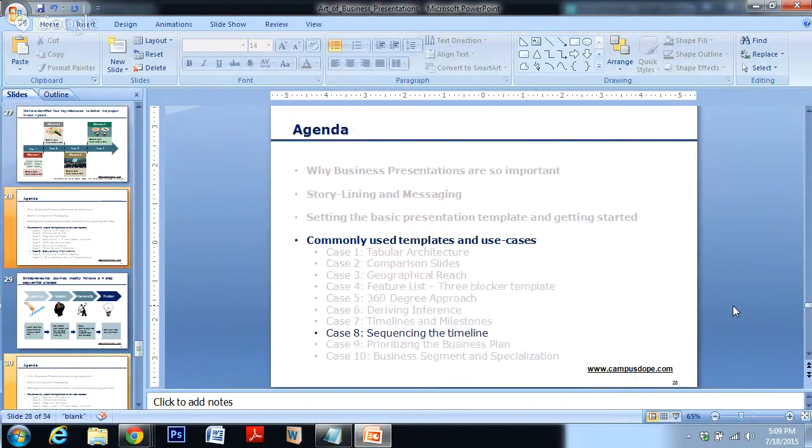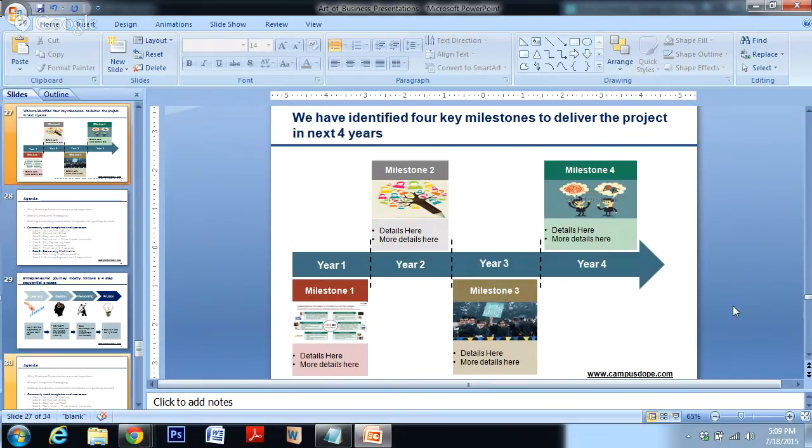Now let's come to case number 8, which is sequencing the timeline. So at times what happens is that, say for example, for year 1, right? So we have year 1 and we have identified milestone 1. Now say for example, to achieve this milestone 1, you might have to have a lot of other steps which need to be followed before you achieve milestone 1. So there can be sequence 1, sequence 2, sequence 3, and sequence 4, right?